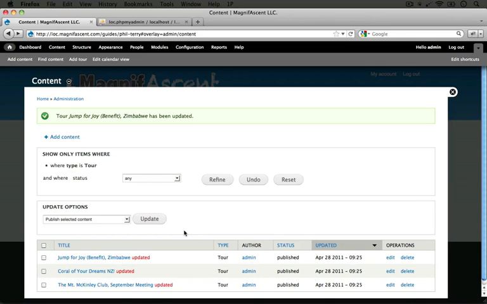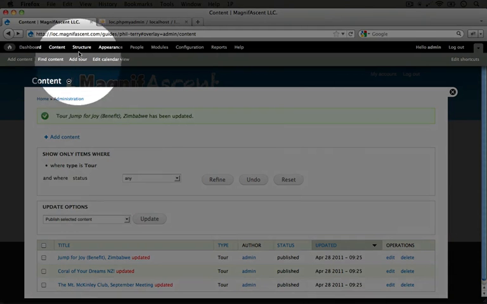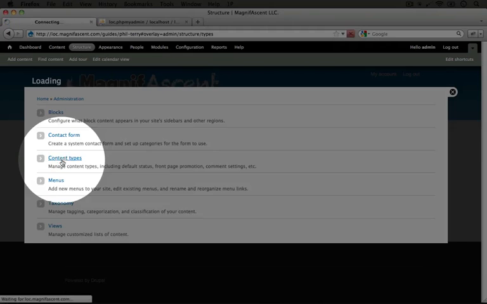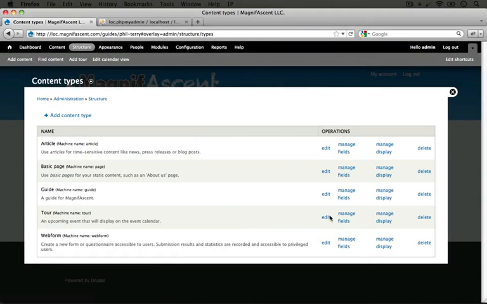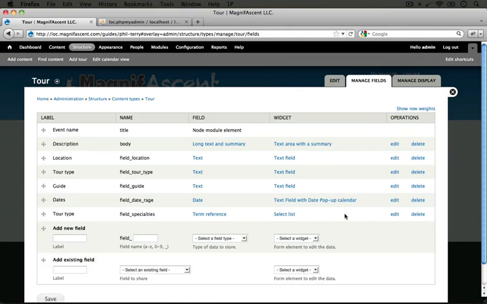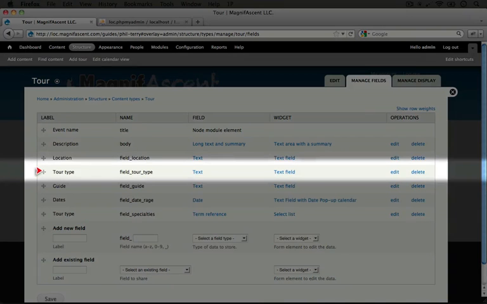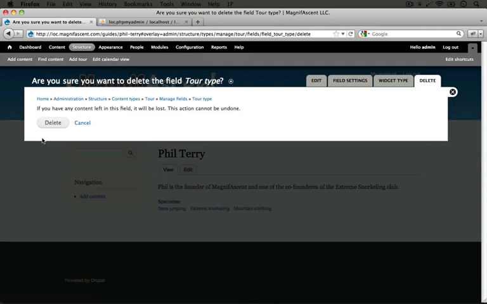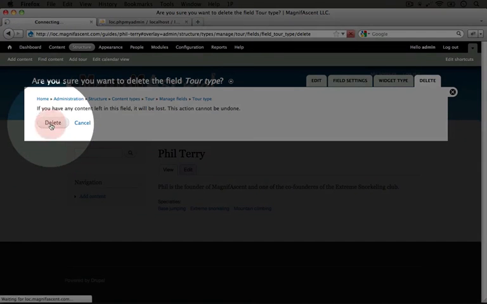Before we go and adjust our calendar, let's go ahead and remove this old field from our tour content type. I'm going to go ahead and click on Structure in the admin bar. I'm going to click on Content Types, and then I'm going to click on Manage Fields next to the tour content type. And let's go ahead and take this old tour type, which is of type text, and let's delete it. I'm going to click Delete. We get a confirmation form. I'm going to go ahead and click Delete again.